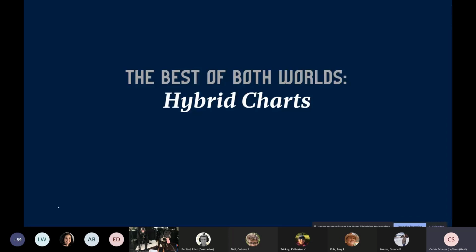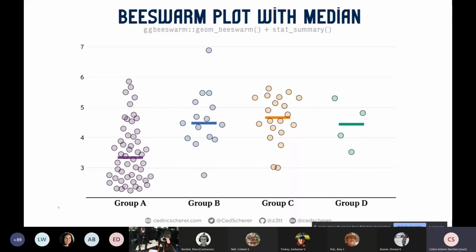Okay, finishing up with hybrid charts. I hope I still have a few minutes here. I call it the best of both worlds because these hybrid charts often consist of raw data charts and then summary charts, which obviously makes sense.